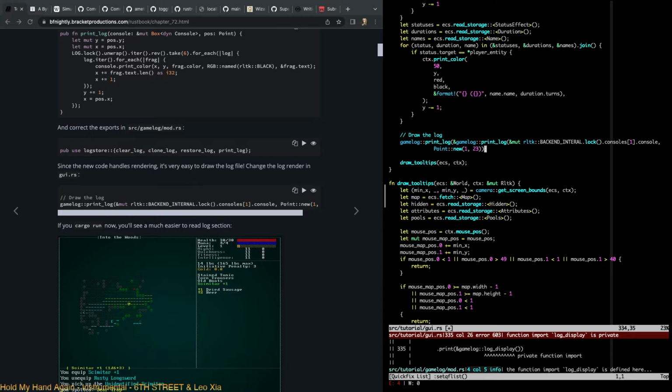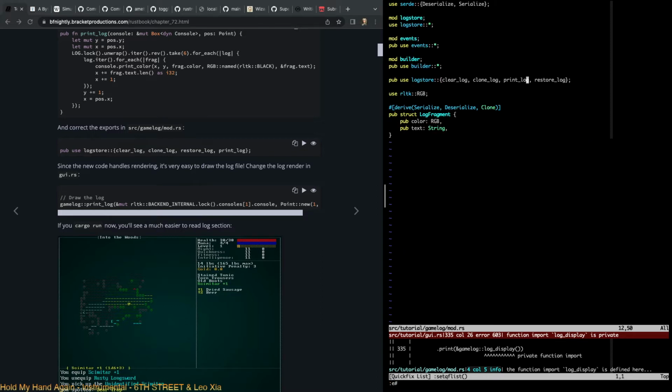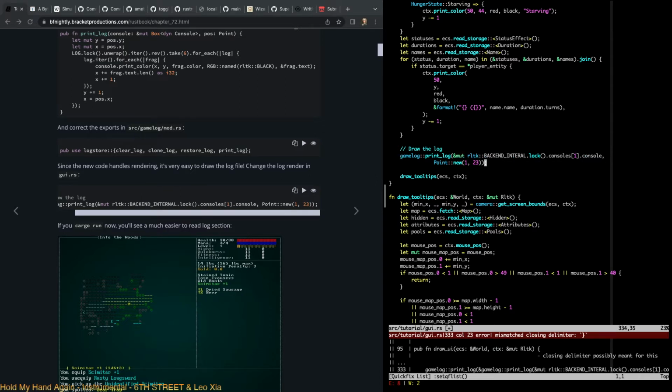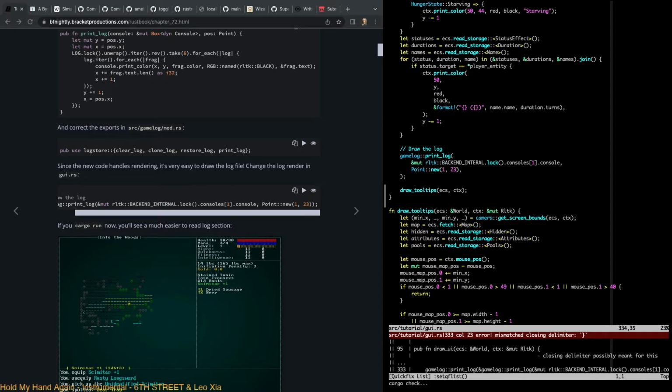Four errors. It's a private function. Really? Didn't I just change it to be public? Oh, line 335. It didn't save it. There we go. And what do we have here? Mismatched closing delimiter. Like that needed 3, that needs 2. So what am I doing wrong here? Oh, because I've got an extra one in there. Okay, there we go. That looks better.